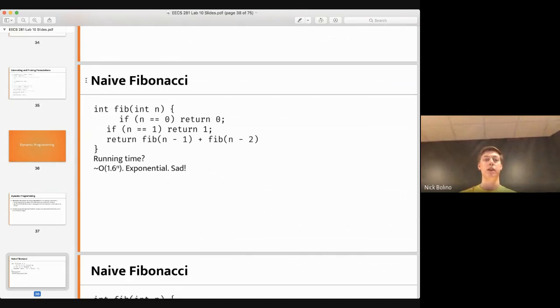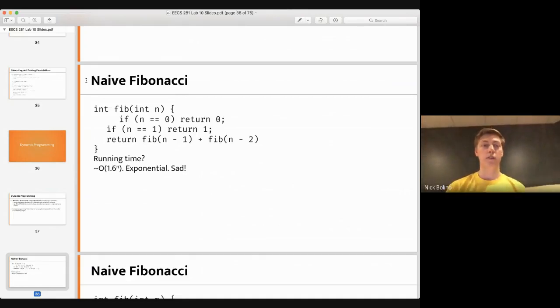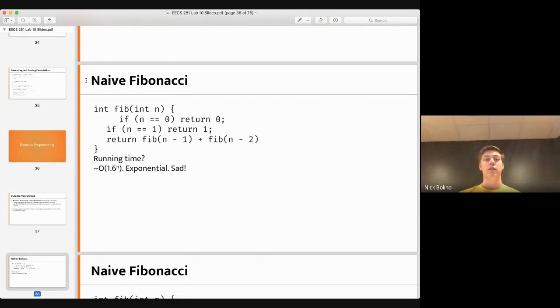Naive Fibonacci. Presumably you've all heard of the Fibonacci sequence, but the Fibonacci sequence is created by summing up the past two numbers. So we'll start with 0, then 1. Then we get 0 plus 1 equals 1. Then we get 1 plus 1 equals 2. 1 plus 2 equals 3. 2 plus 3 equals 5, and so on.